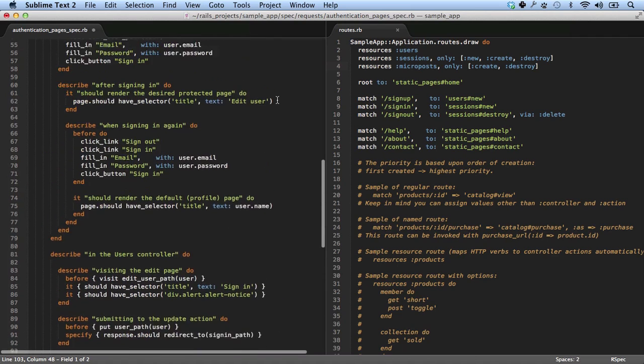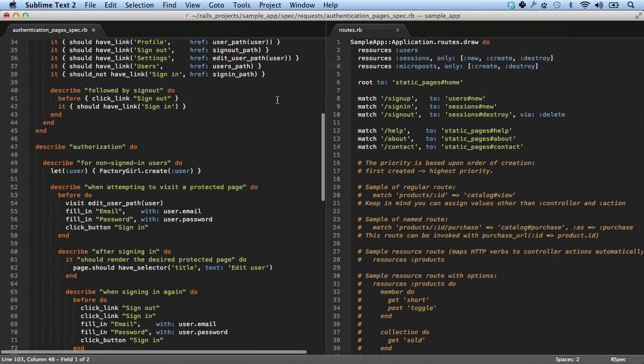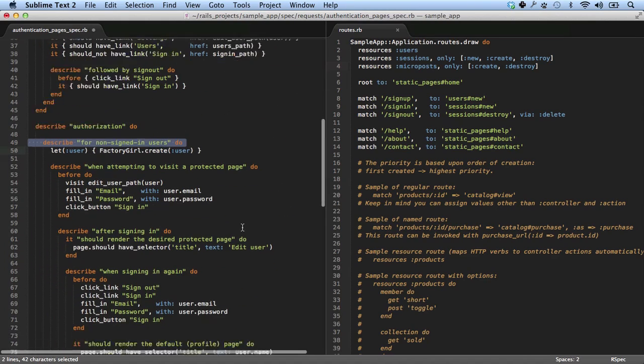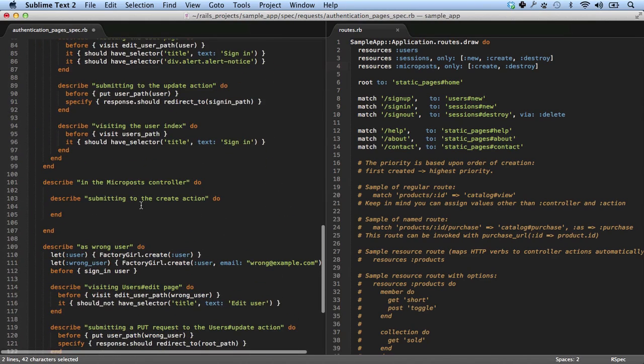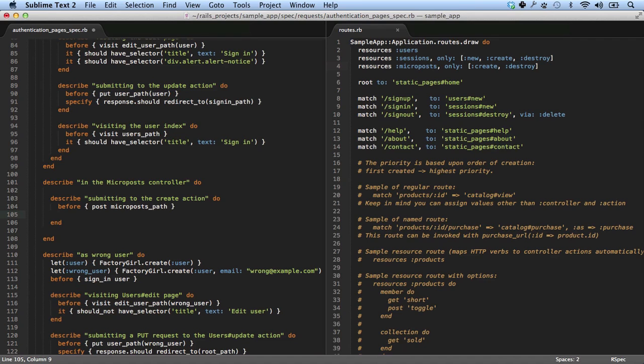Just a reminder, this is inside of for non-signed-in users. So essentially all we're going to do is require that the user be signed in. There's a method called post, which sends a post request, and in this case we want to post to the microposts path. That goes to /microposts, and the response should redirect to the sign-in path.